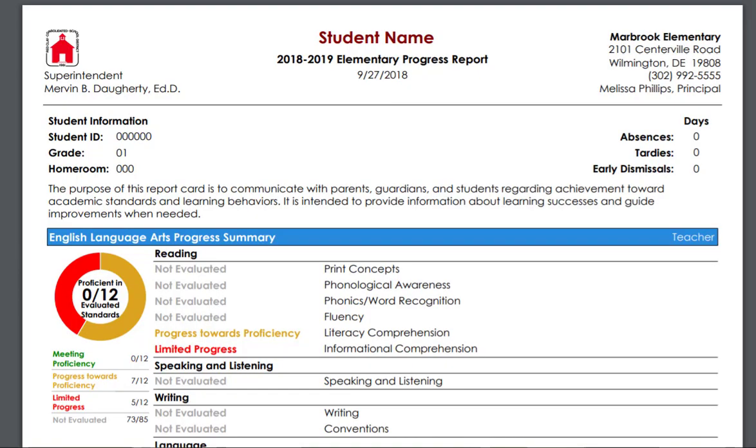This video is going to go over what the Red Clay report card looks like. This is essentially what the student progress report will look like. You can see that at the top there'll be the student name, the year, student ID, and all the basic student information like absences, tardies, and early dismissals. There's a quick purpose here of the report card, what the purpose of the report card is.